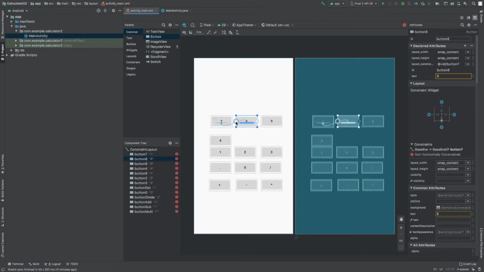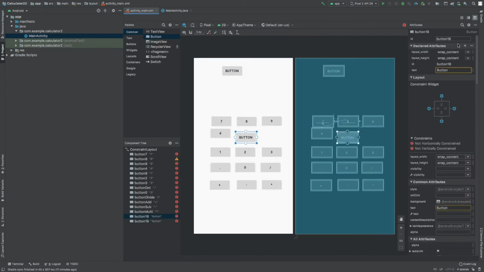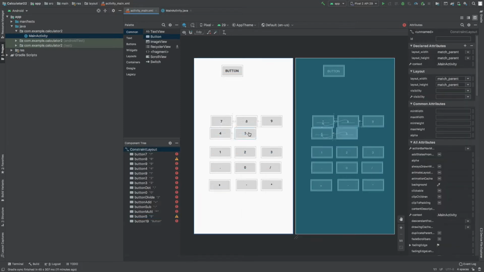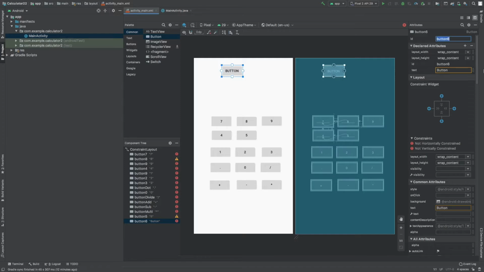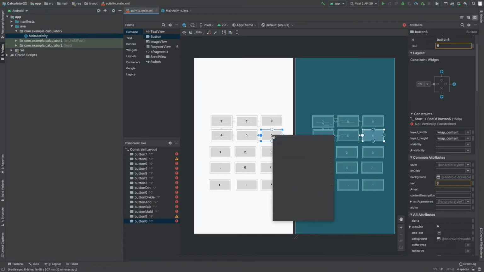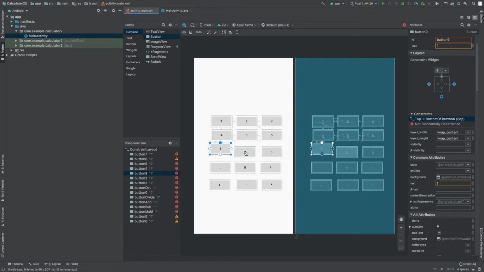So 8 will be connected to 7 through a baseline constraint, and button 8 will have a right constraint to attach to 7. So the right constraint of the 8 will be connected to 7, and similarly the 4 will be connected to 7 through the top constraint and a right to right constraint. The whole purpose is to make it work as a single unit. Like we have placed button 7 and set the constraint, everyone will be connected in that order.